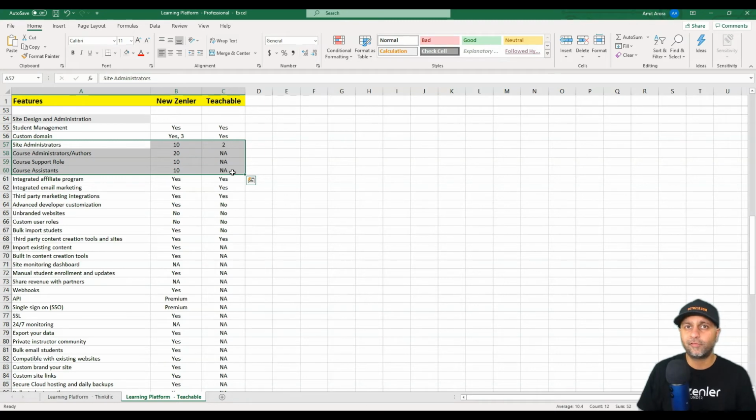You could even go 50-50 with a buddy if you both are going to use New Zenler, and that person can have their own separate school than you. Course support is 10 roles, and then assistance is also 10 roles.